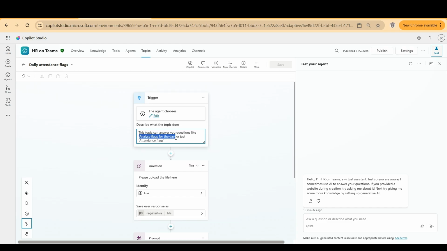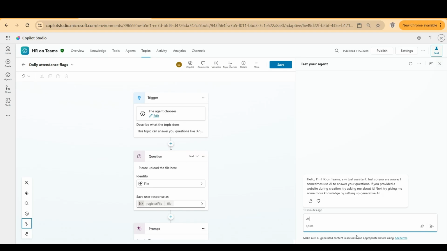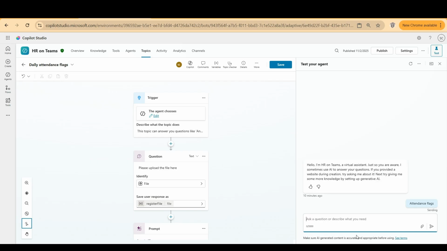If you ask any question like this, like, can you tell me what are the flags that you have identified for the day, or just attendance flags? If you ask questions like this, it's going to analyze the file that you upload and come back to you with results. So let me run this in my test tab. I'm just giving this and let's see what it comes back with.